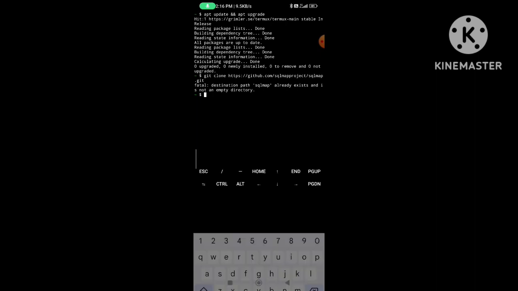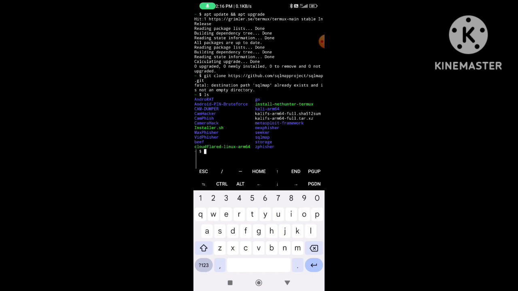After making this one, type ls for the list. Search for the Sqlmap, it's here, copy it and change the directory. For the change directory, you have to type cd and paste that Sqlmap. After that, type ls again for the list.